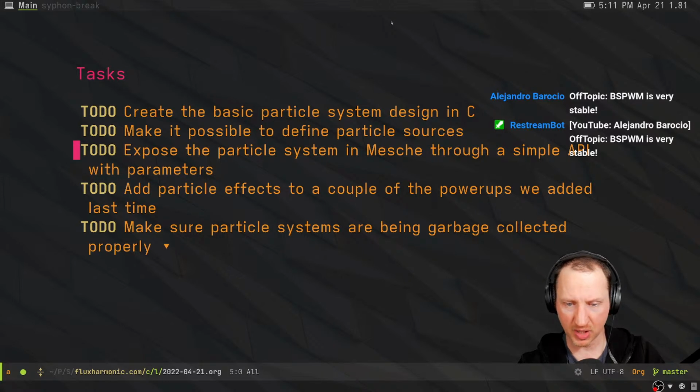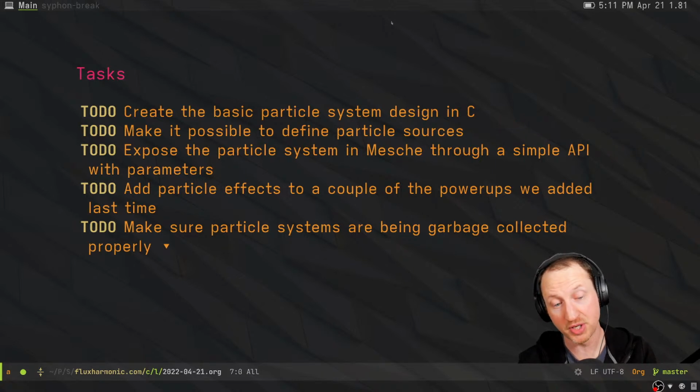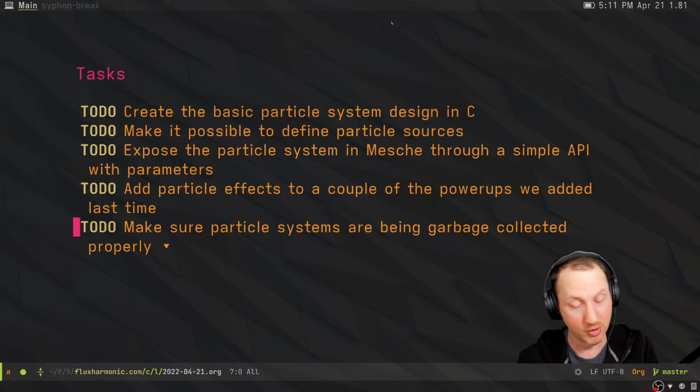And then add particle effects to a couple of the power-ups that we added last time. So that's going to be the fun part. If we actually get things working to the point where we can show a particle system, then we will try to add them to, let's say, the speed power-up, the energy recharge power-up, and I would like to add it to the item that we made, the heat wave item, so that the enemy ships show that they're burning. But we'll see how far we get with that. Also, make sure particle systems are being garbage collected properly. Since they're going to be native objects, we need to make sure that they get cleaned up whenever they're not needed anymore. We may not get to that, but that's something that I need to do no matter what.